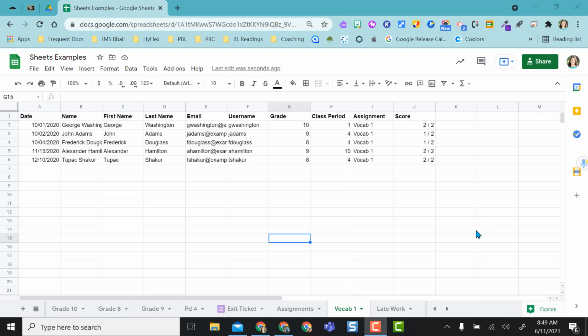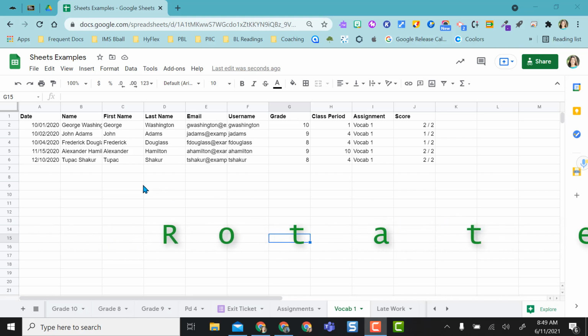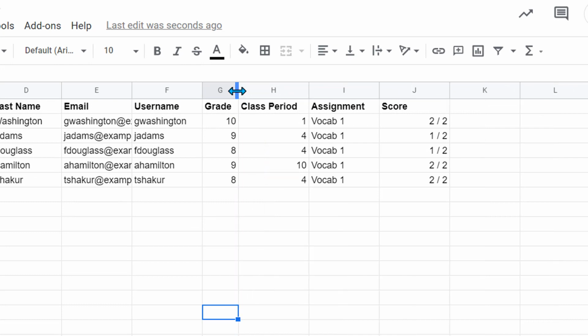Hey everyone, this video is going to show you how to rotate the titles of your columns in a Google Sheet. So when I use my sheets for data tracking, sometimes the column names are just larger than the data that I'm pulling in. So I'd like to condense this, but it will only let me condense up to the end of the name.